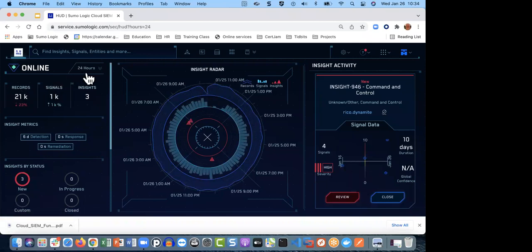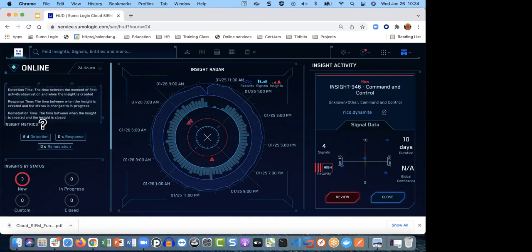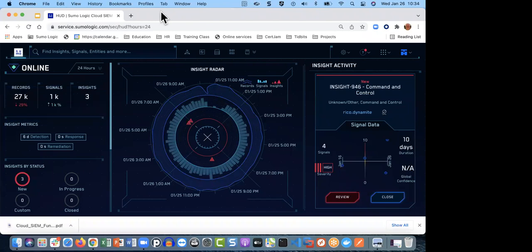In the last 24 hours, we have received 27,000 records, and that's down a certain percentage. Out of those 27,000 records, we've generated 1,000 signals, which is up a little bit, and that's generated 3 insights. So I can see how much we're processing and how things are going. As for insight metrics, if I put my cursor on the bubble next to the words insight metrics, I can see my duration, detection time, response time, and remediation time. Again, this is a security information and event management system, so we're showing you how long it takes to resolve things. We'll get to that shortly.